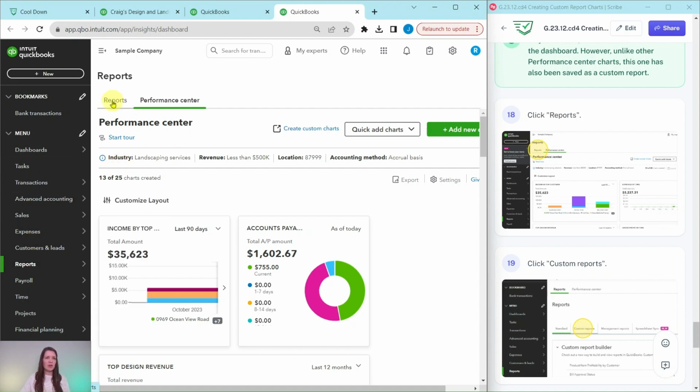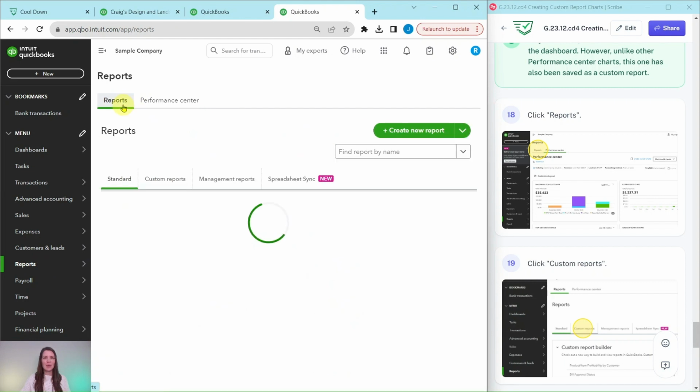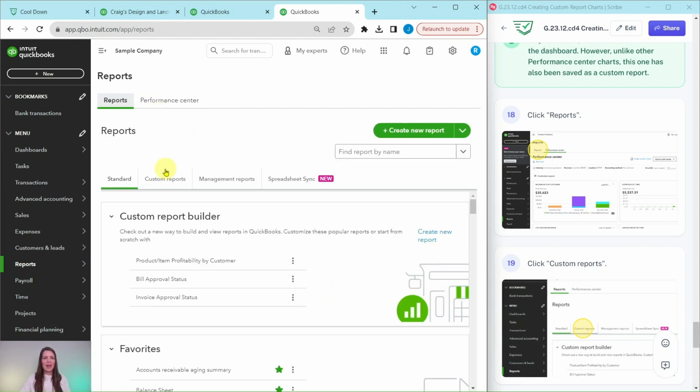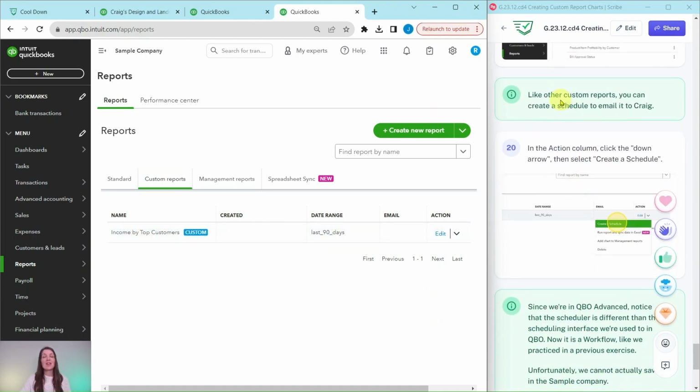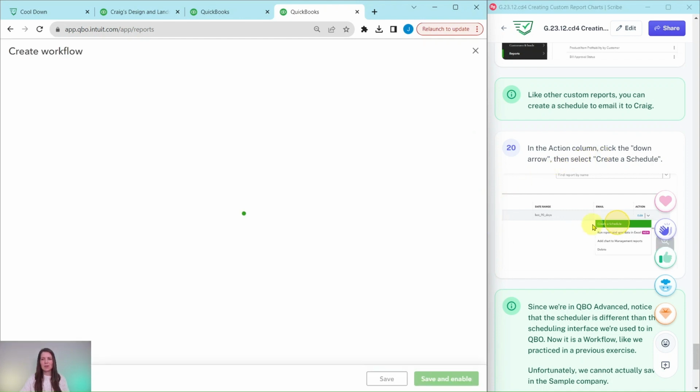Well, you can click on this or you can click on this. Either one works just fine. Go ahead and click on Custom Reports to see the one that we had just created. Now, like other custom reports, you can create a schedule to email it to Craig. So in the action column, let's click the down arrow and then select Create a Schedule. Down arrow right here and then Create a Schedule.